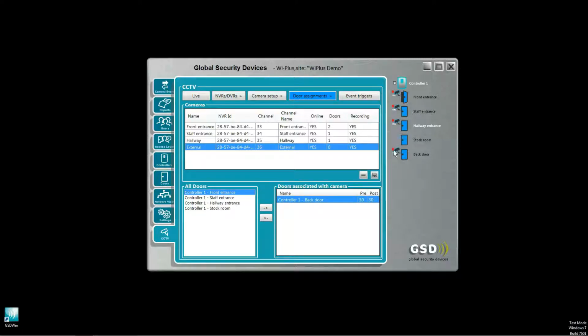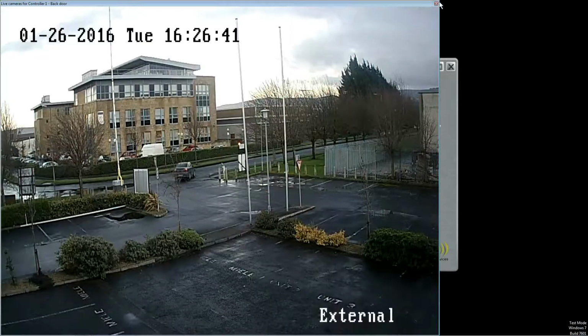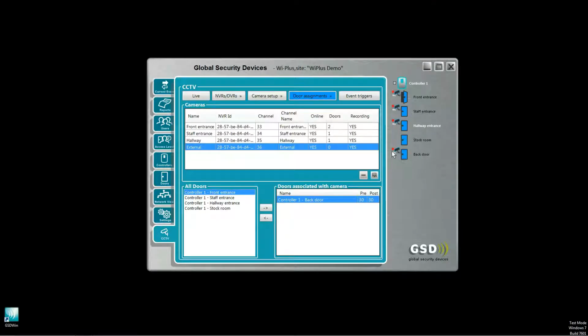We double-click the camera icon to quickly verify this assignment. After all the door assignments have been completed, the next step is to quickly validate them by looking at the Doors column, which shows how many doors are assigned to each camera.